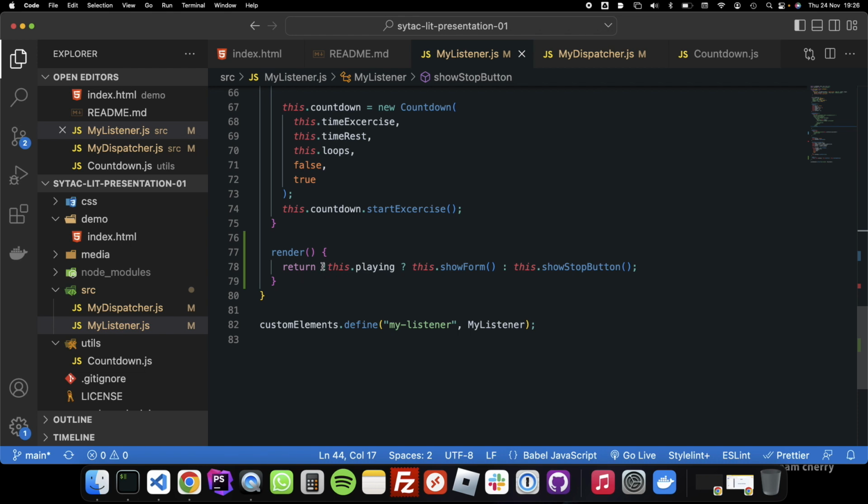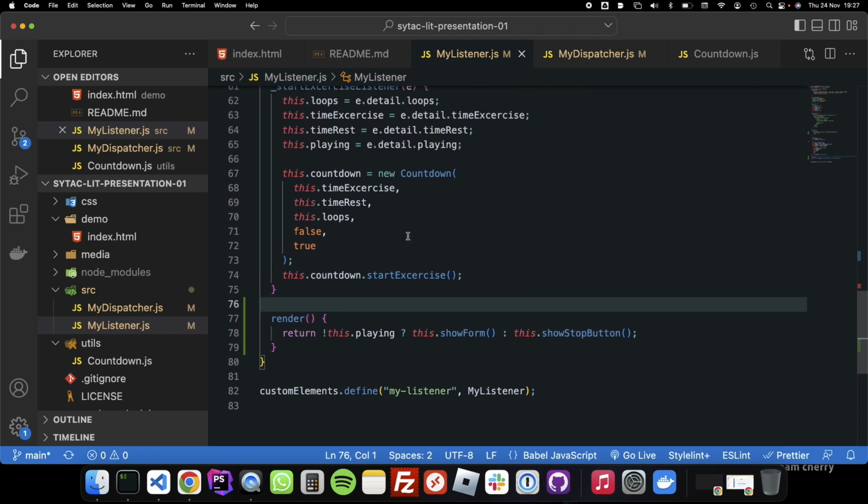So if there's a property called plain, if it's not plain, then show the form where I want to put how many loops are going to be done, how many seconds the exercise is going to take, and how many seconds the resting time is going to take. If not, just show me the stop button. The thing is done, I want to get out or whatever. The guys are too tired, they don't want to do it, they just want to kill it, done, right?